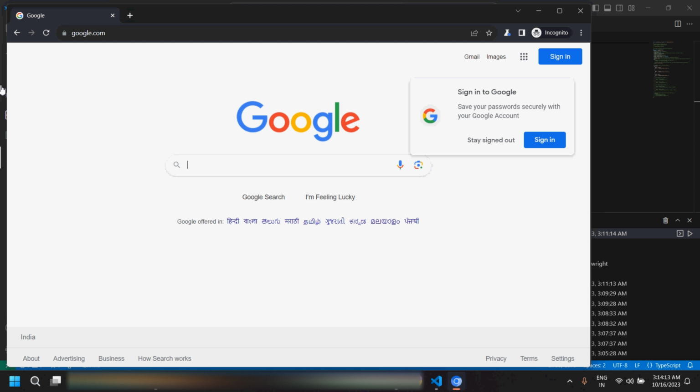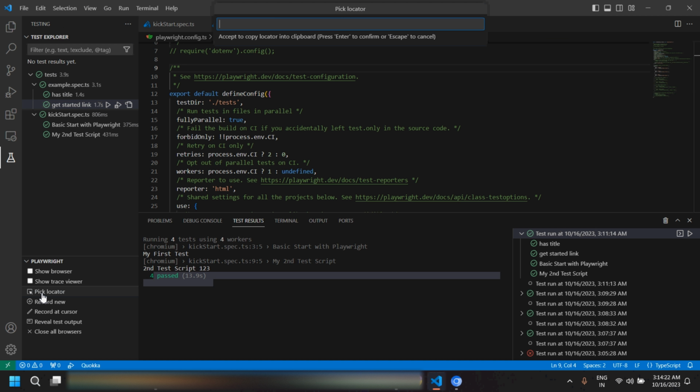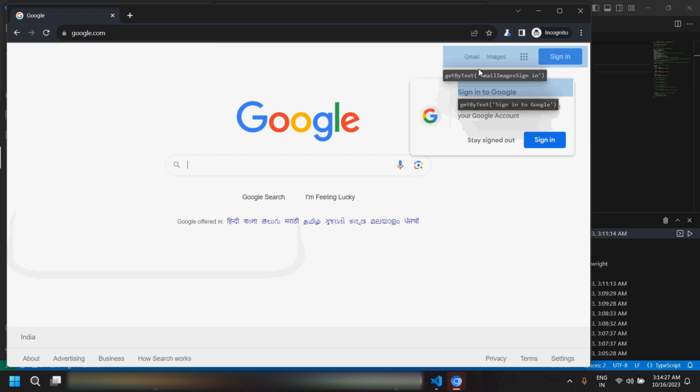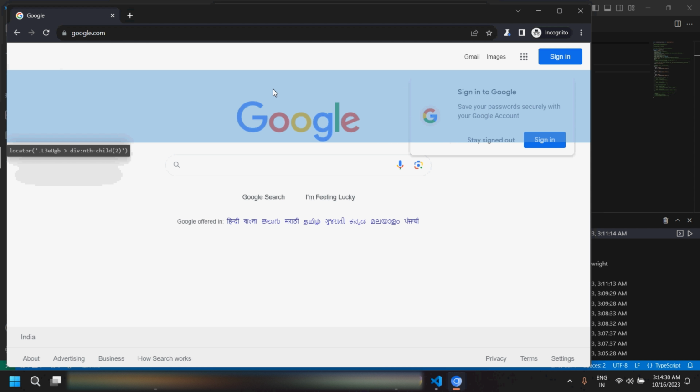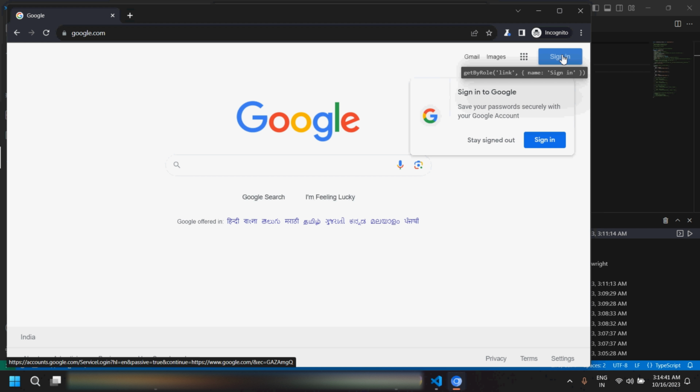So here you would be able to see the Google page, and let's say, on this Google page, if you want to get information or get the locator for a particular text box or button or any element, you can mouse over that particular element. See, below this button you are able to see "get by role". This is the locator which we can use in our script to detect that particular element.